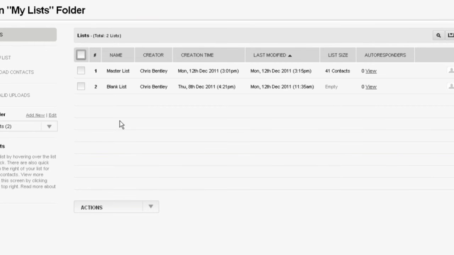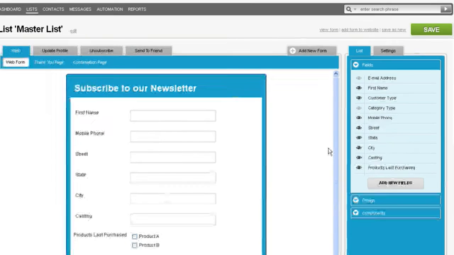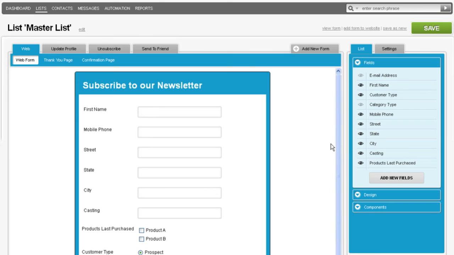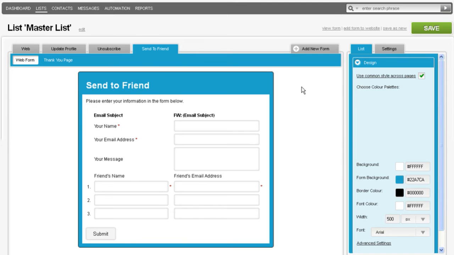When you have created your list, you can then hover over it and click Edit. The system then provides you with a Webform template which you can then customize into any kind of form you would like to use. You'll see you have the ability to customize the web form, the update profile form, the unsubscribe form, and the send to friend form. And also you can add new forms on top of this if you like.